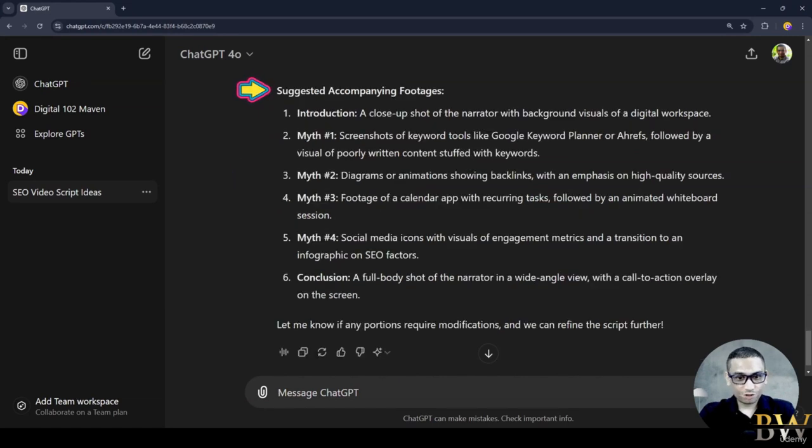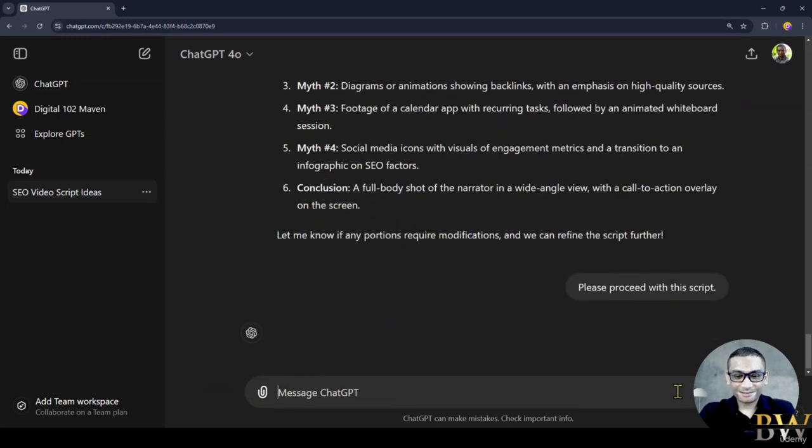ChatGPT has also made suggestions on accompanying footages to consider and has finally asked if any refinements are required to the script. For the purposes of this demonstration, I'm going to proceed with this script as it is. Let's go ahead.